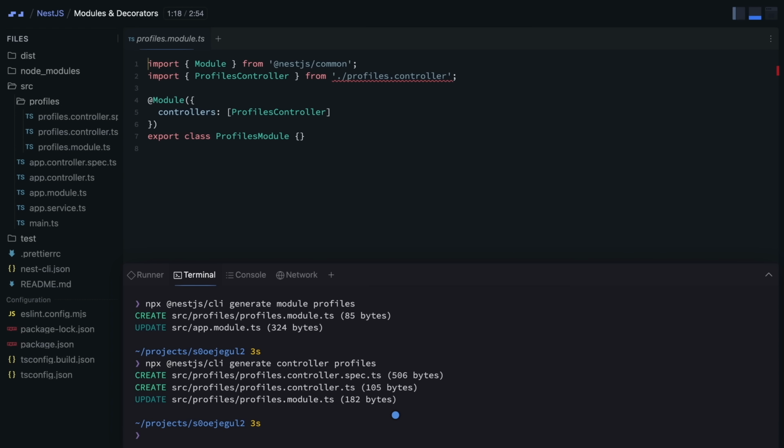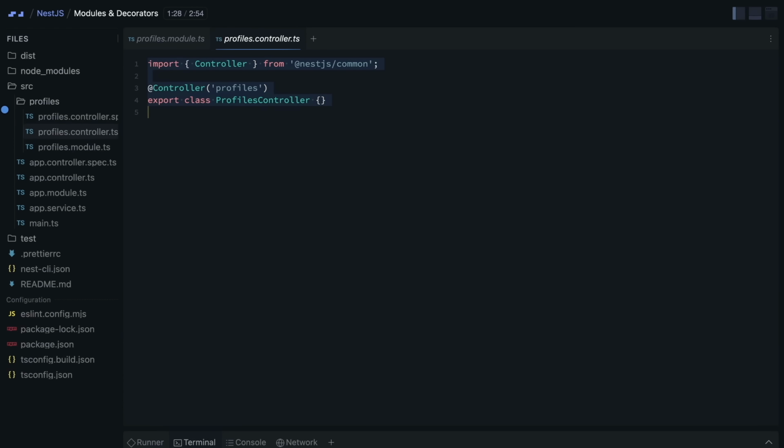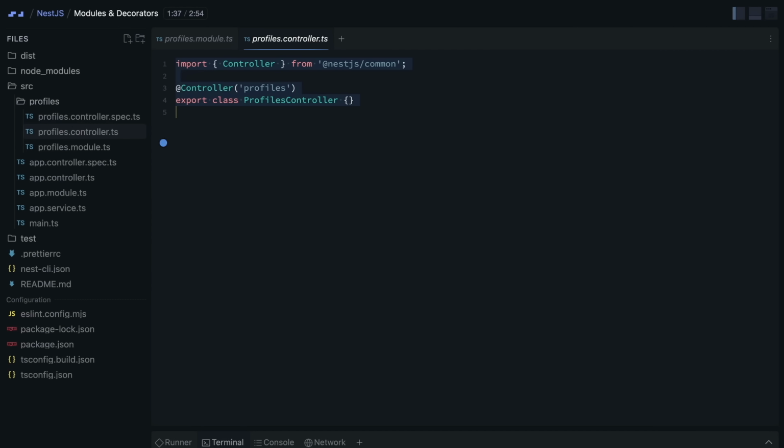So as you can see, it auto-populated the profiles module. We can now see that our controller is being imported properly. Let's go ahead and open up our controller file. Now, our controller is empty by default, and what we're going to do is start populating this manually, and we'll get you some practice with this.